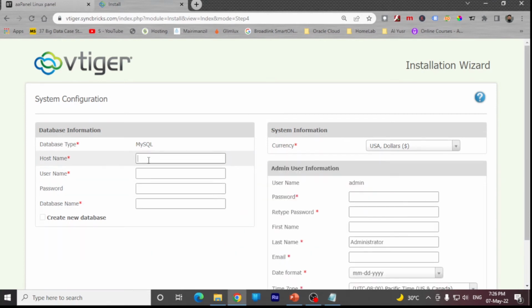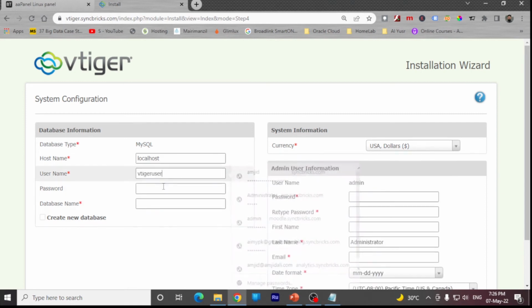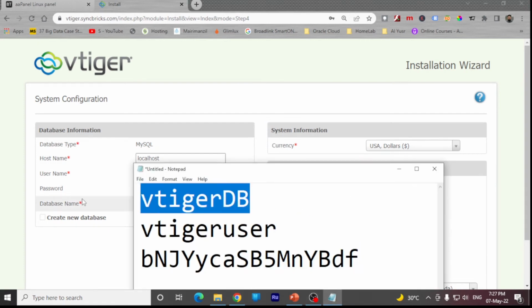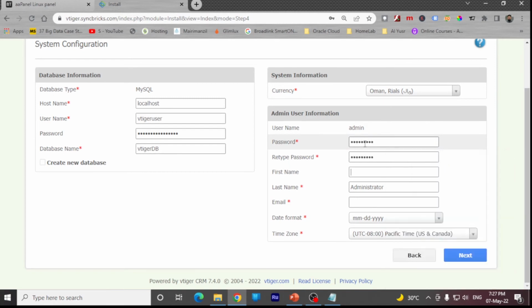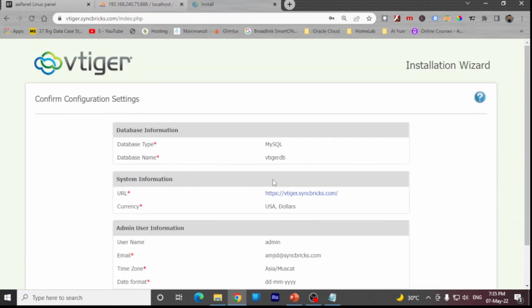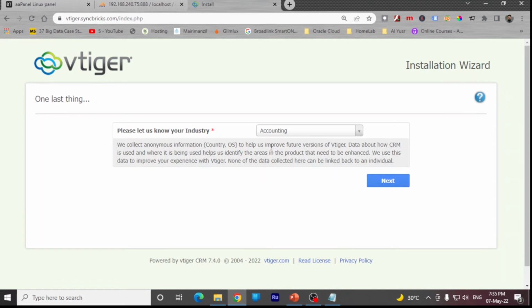So localhost, the host will be the hostname, or you can have the IP address, whatever IP address is there. So username is Vtiger user. Let's copy this password here, and the database name, type in here, click next, and this is my admin details, click next.